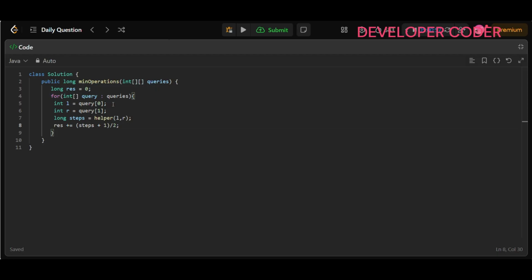Okay, then for the next query also l and r, then I'm going to calculate the number of steps and add in result. Then for the next query l and r, number of steps, then steps plus 1 divided by 2, will add in result. And finally I'm going to add return result here. But now we have to write this helper method. So now let's write this.